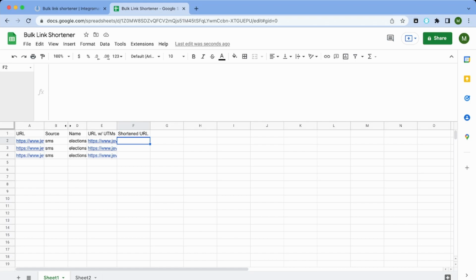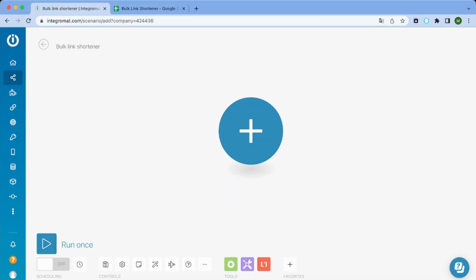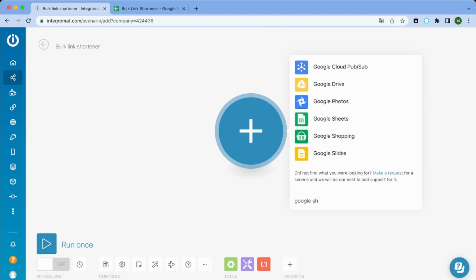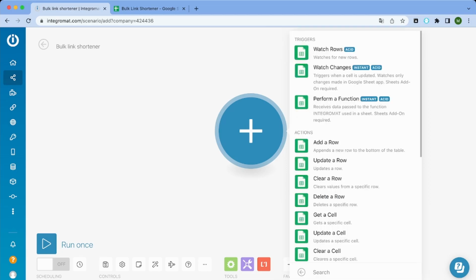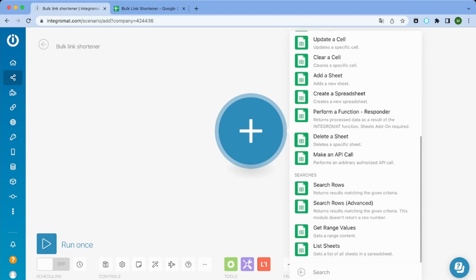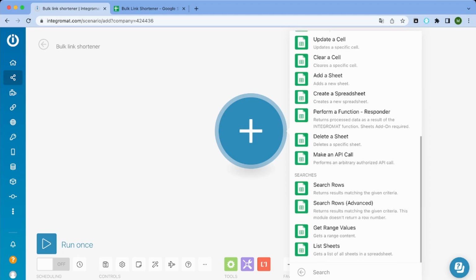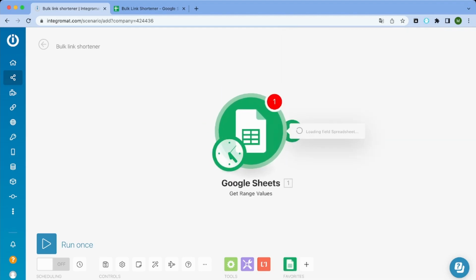So okay, we have a spreadsheet, so let's go to Integromat. And now we can first access our Google Sheet. So let's go ahead and we are going to get a range value. If you want this scenario to be triggered every time you add a row, you should select watch rows. But since I already have a list of URLs I want to shorten, I'm just going to get a range value so that I can get the range with the value.